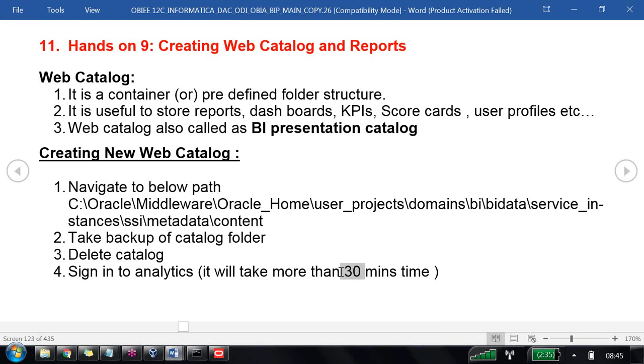Why I am not doing this one is because I cannot spend that much time on it. That's why I am not doing it. But we will do the same thing in 11G. We will do it in 11G. It is a bit fast.